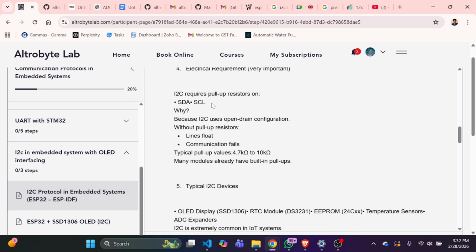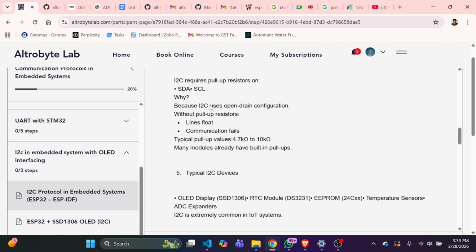We can use separate modules which do not come with I2C pull-up resistors. But fortunately most modules, like display modules, come with pull-up resistors, right? And I think controllers are now capable enough that we can also set those things internally. But in most cases we need to connect pull-up resistors for the SCL and SDA, right?